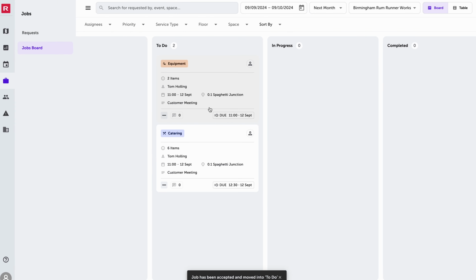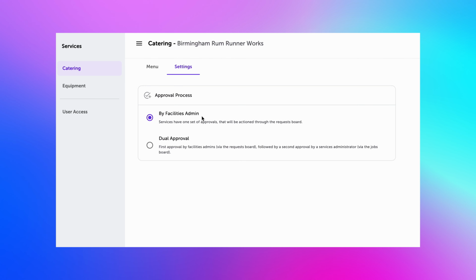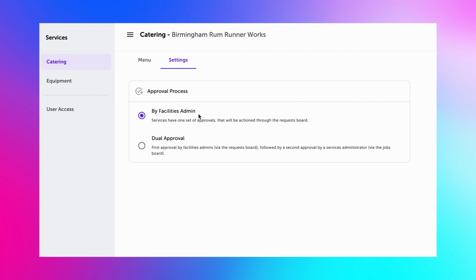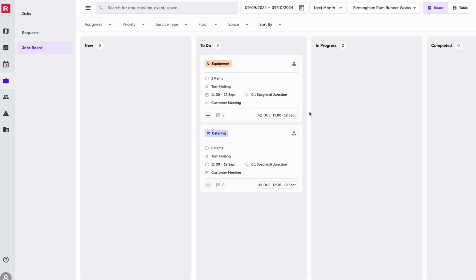So just to recap there, dual approval is a new process that will push requests through 2 layers of approval. The first layer will always be facilities admin. The second layer of approval can be facilities admin or catering admin, and catering admin can be assigned to internal or external users. And external users will not have visibility of anything else but the request.